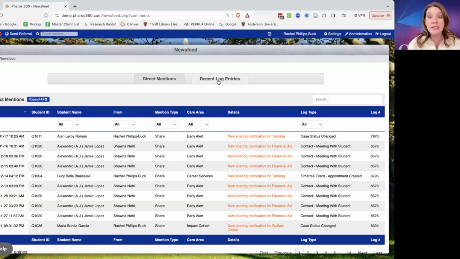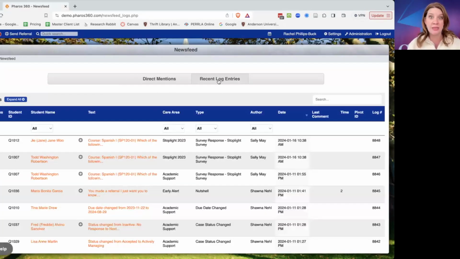If you want to see recent log entries, you just want to look through and see what's happened since the last time you looked at the system, you can click on recent log entries. And that's going to show you a chronological list of everything that's happened since the last time you looked at it. Remember, we always give you our search tools.